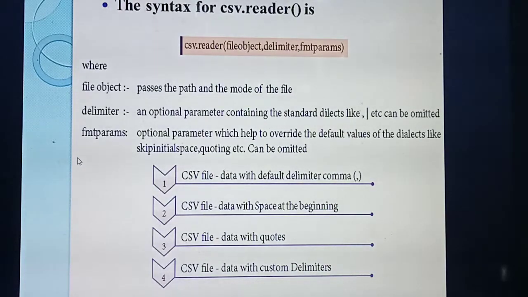It will represent the standard symbols, the commas or pipe symbol. This kind of things you can omit by using which one? Delimiter. Then FMT params is also an optional parameter. Then some default values, maybe some spaces, tabs, these can be omitted. Understood? Okay. So if they ask what do you mean by CSV reader function, you should write the definition, then syntax, then explain the syntax each time. Very, very important question.